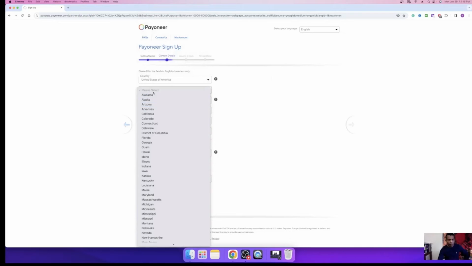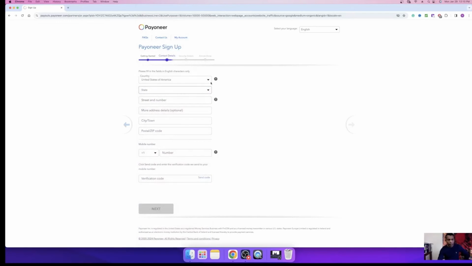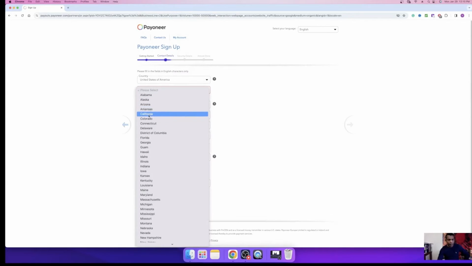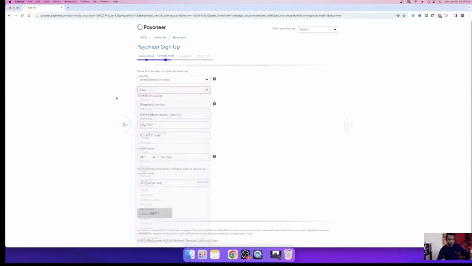For example, if you live in the United States, then you have to fill in all the details: which state you live in, then street number, more address details, city, town, postal code, then mobile number. Then you get a verification code. Click send the code and enter the verification code. After you put in your verification code, you can click next.